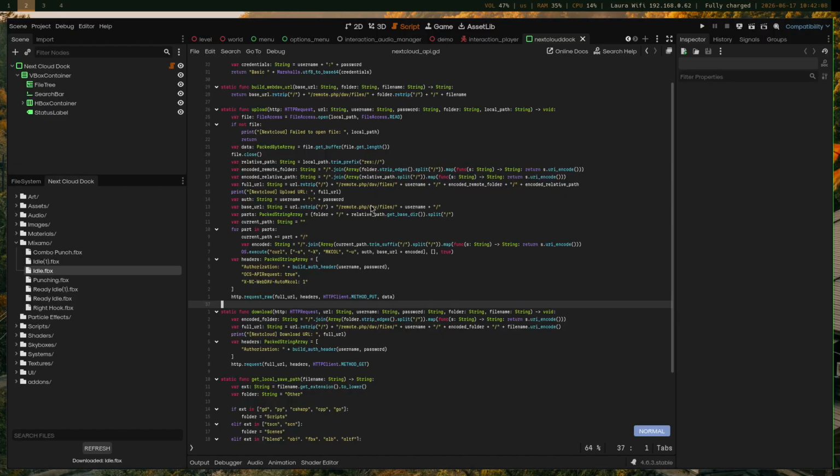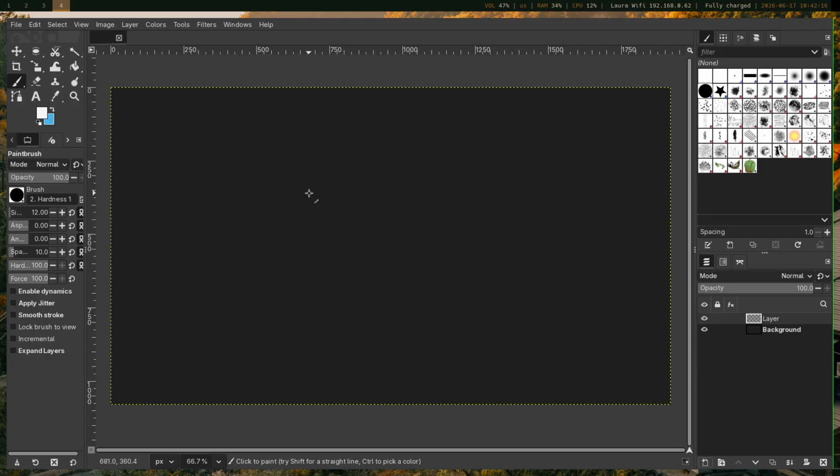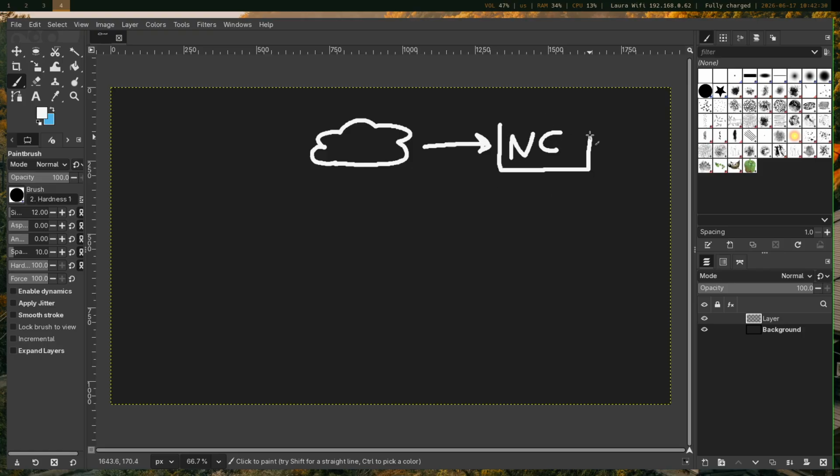Hey guys, I just wanted to showcase my new plugin that I've been working on. Basically, I needed a solution to a problem I've been having, where I have a local cloud built, and it's using a service called Nextcloud. It's like a personal Google Drive that's all private and locally hosted.